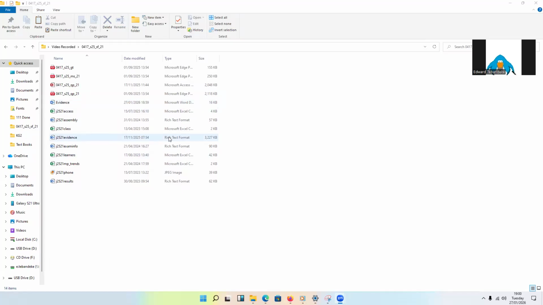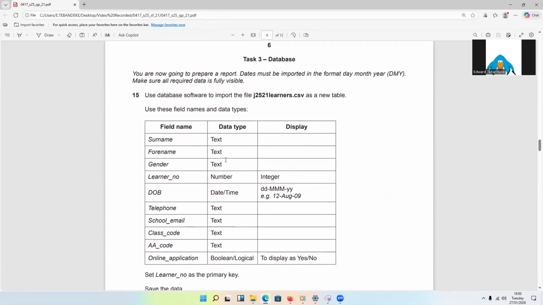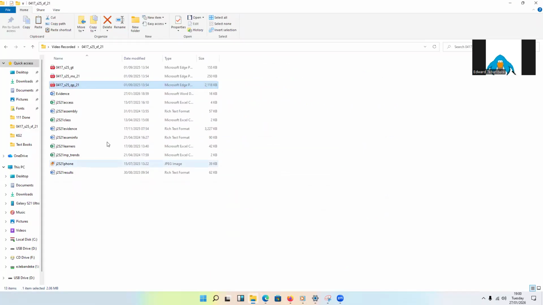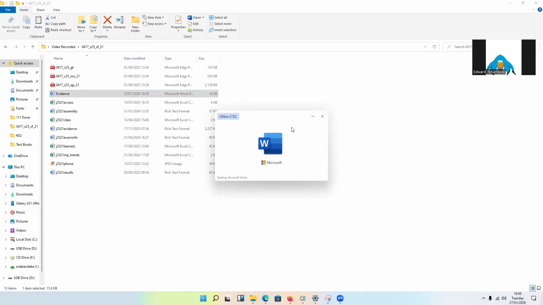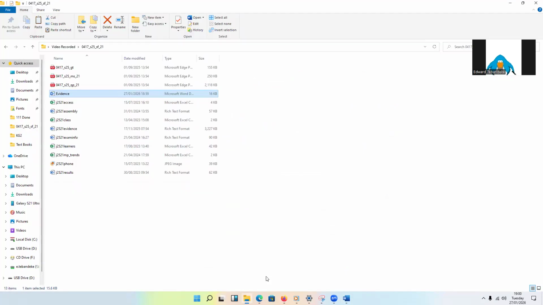Welcome to the database part for a paper done in October, November 2025. In today's paper, I'm going to do the part for databases, which is task 3. I have my evidence document ready, and because I'll need it to take some screenshots and I've already put my candidate details there, I do also have every file ready before I start.